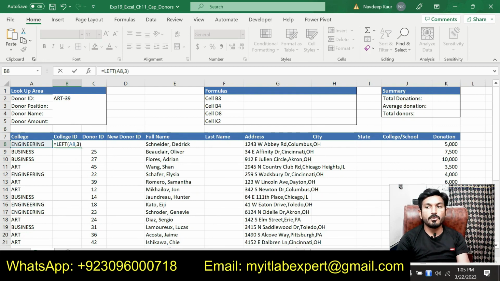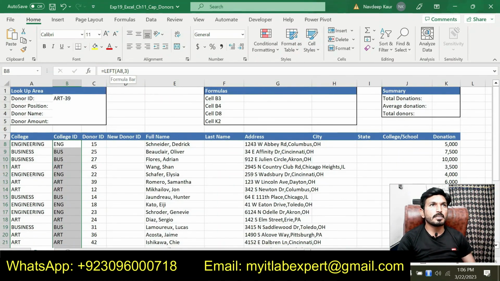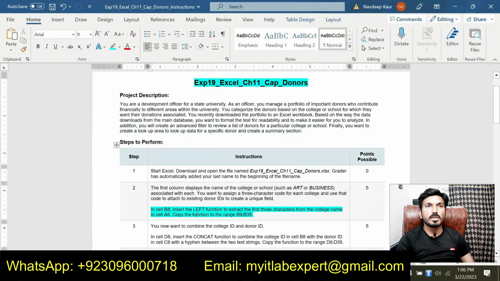So we are using the LEFT function to extract the first 3 letters of the college name placed in cell A8, and we are typing 3 because we are supposed to extract 3 letters. Press enter. So we have extracted 3 letters, that is ENG from Engineering. From here it will appear as BUS because this is Business and the first 3 letters are BUS, and so on. So we will use the autofill handle to get the other characters for the college names. That is all about step number 2.